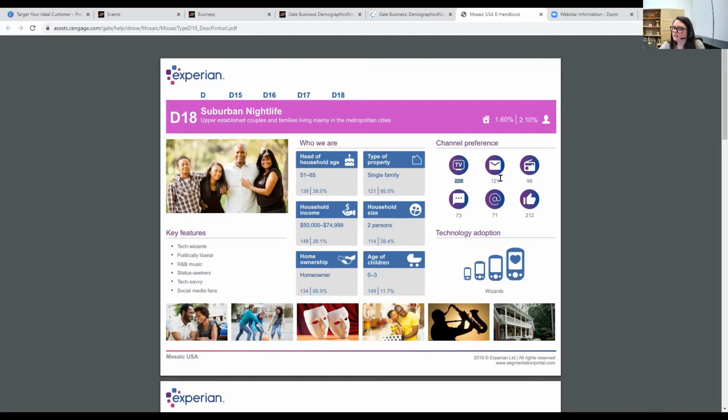This is snail mail, so direct marketing to the mailbox, still pretty likely. This is radio, so 96, not so much. This right here is text or SMS, so 71, pretty low. This is email. So that's why it gets a little confusing, because I always think of Twitter. But actually this 212, this is social media.